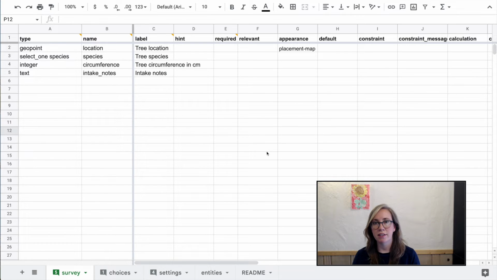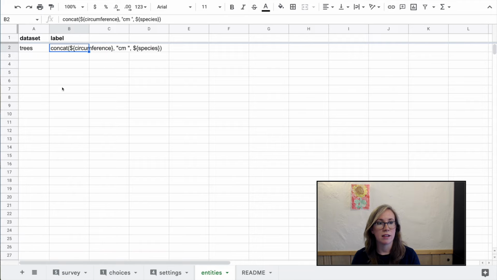From our earlier example, we had a form about registering trees. Most of the things about this form are just standard XLSForm design, but note that there's a new tab down here called Entities that contains the name of the dataset that we want to populate and how to build the label for each entity. And this can be made out of combining any other form fields that you have.